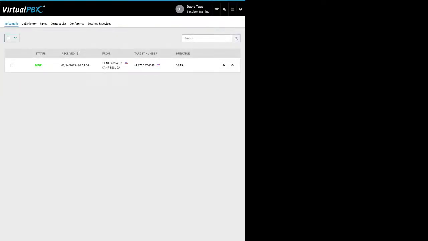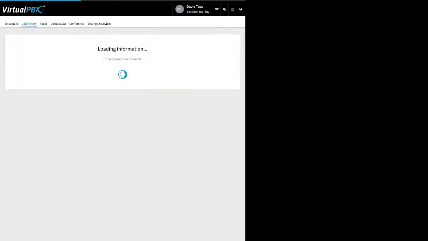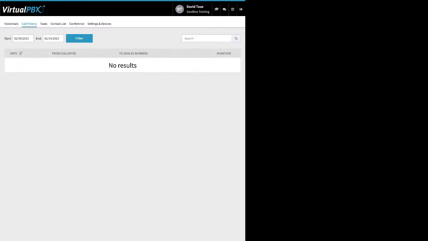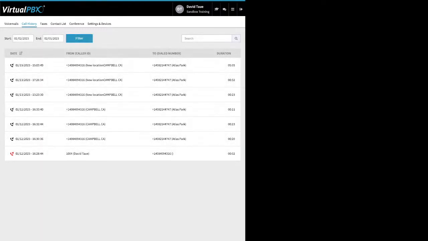Each user has their own user portal. It defaults that user to their own individual voicemail tab, so that way they can check their messages. They can see the date, the time, the duration, they can play it back, they can download it, and then they can change the status. Call history, they can view their call history. Again, they can go back up to a year and see the calls that came in and out.